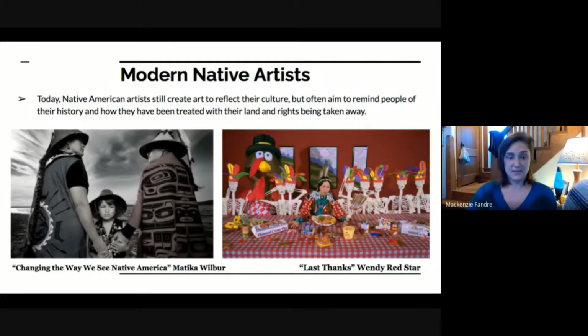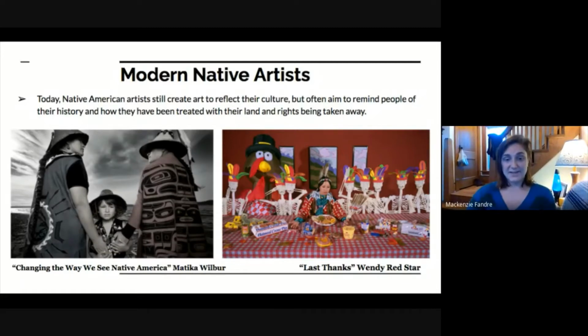Okay, so these are two that I found that I thought were kind of thought-provoking, which is what art is supposed to be doing. The first is a photograph called Changing the Way We See Native America. It's a photograph by Matika Wilbur. And the second image is called Last Thanks, and that's done by Wendy Redstar. Okay, both of them have different meanings, so if you want to think and look and analyze a little bit more on your own to decide, what is the artist trying to tell me or show me here? All right, I'll let you do some self-reflection on that if you would like to.